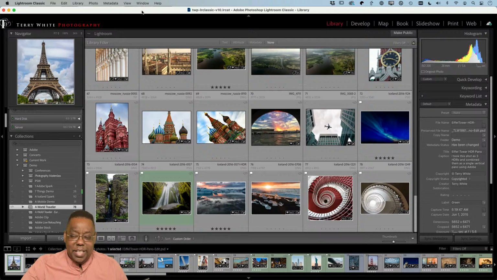Just like last week, I think it was last week, I talked about the book module, and Lightroom doesn't have a book module, so Lightroom Classic does. So the next module over is the slideshow module, and that's what we're going to be talking about here in Lightroom Classic.